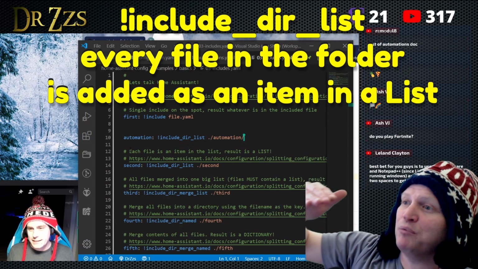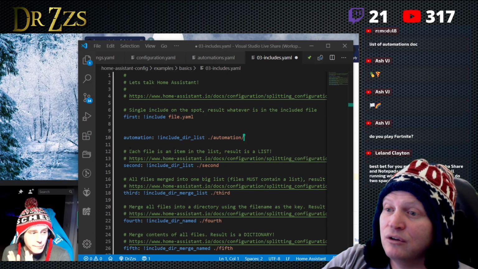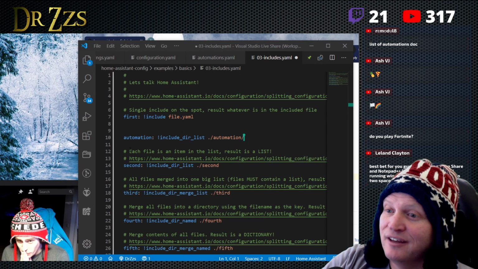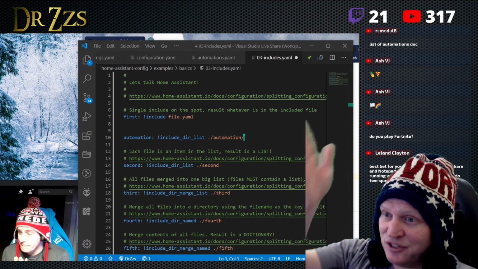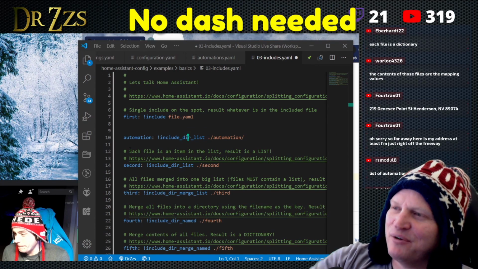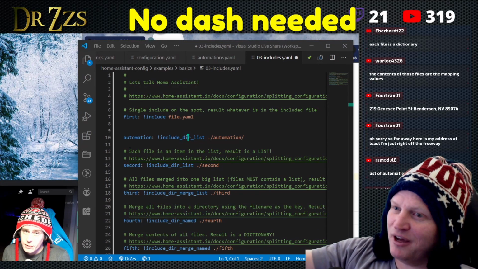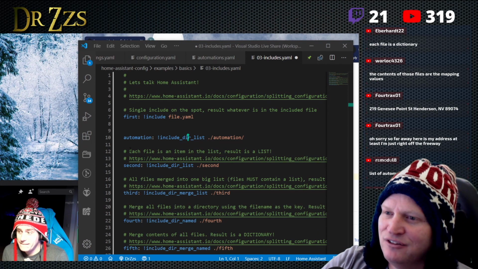So you could have each separate automation as its own file. Each file will be picked up as an item in the list. So you don't add a dash. The dash will be added by this dir list function. If I were to do that and leave the dash, it would cause a problem. It would make a list on the list. You can't triple stamp a double stamp.